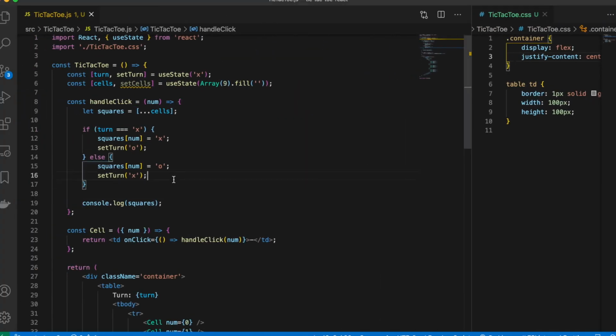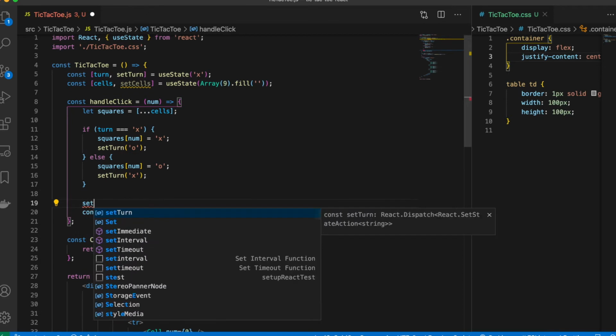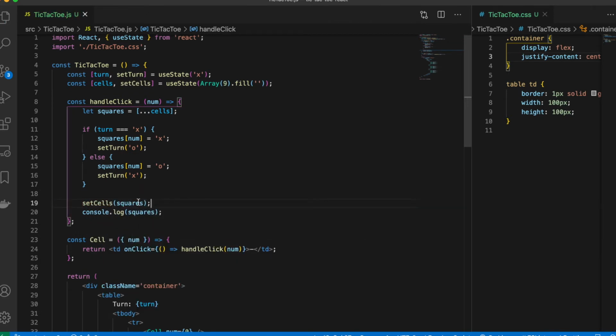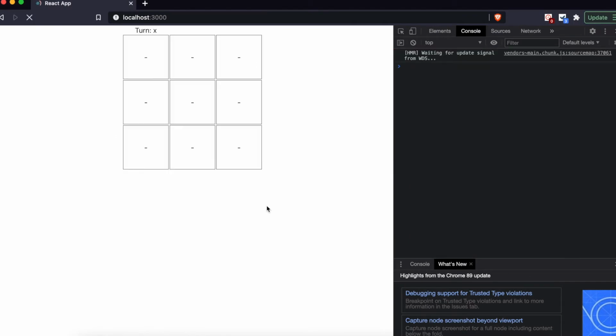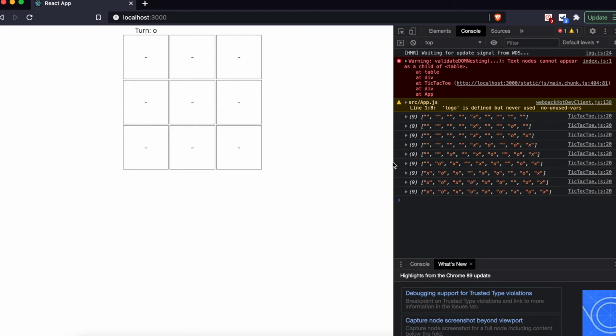So one thing we're missing though is that we actually need to update the state variable. So I'll say set cells to squares, and that way it will maintain that item in the array and remember what is clicked. So we'll refresh, click again. Great, and now we can see it's remembering each item that is clicked with either X or O.